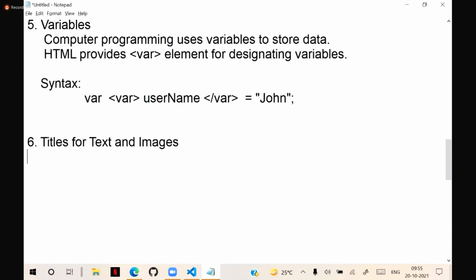These are also some new things in HTML5. Titles for text and images are, in old versions, we had abbreviations. Now they are removed. We don't use those abbreviations anymore. We go with these titles for text and images. Anywhere for text or images, you can use these titles. Title can display content as a screen tip.